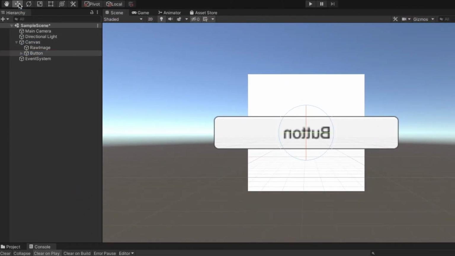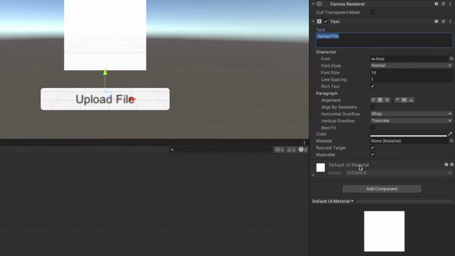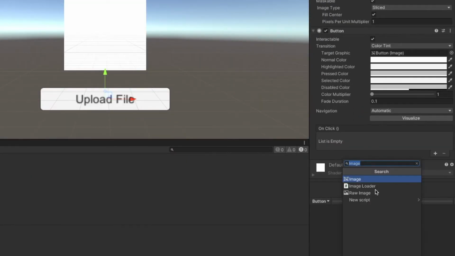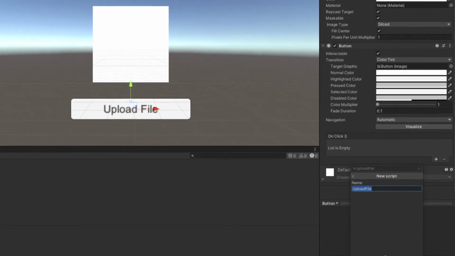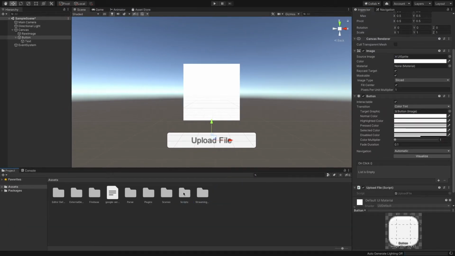Now let's create a button to upload file. And now let's add a script on it to implement the upload logic. I'll name it as upload file and move it to the scripts folder. Now let's edit the script.